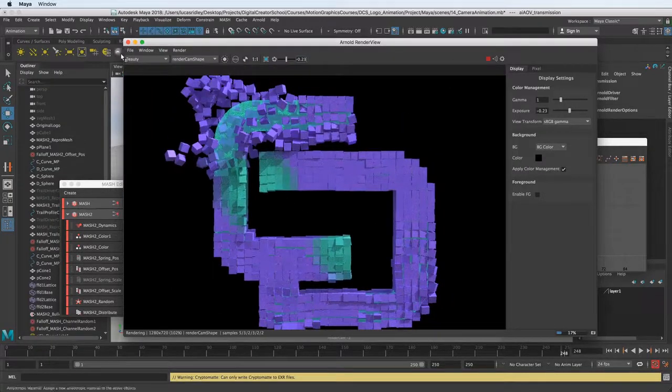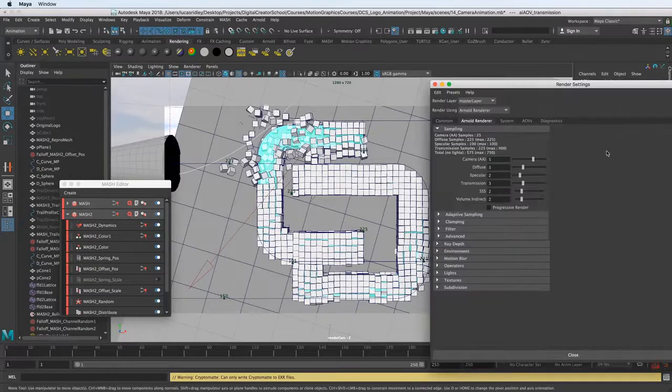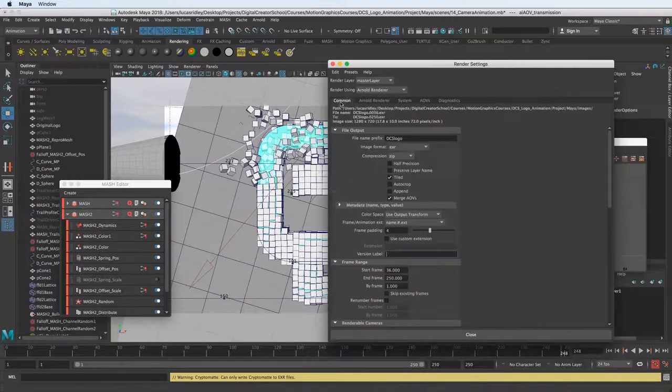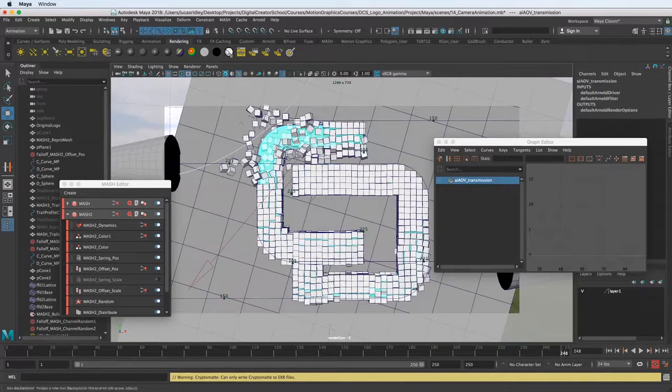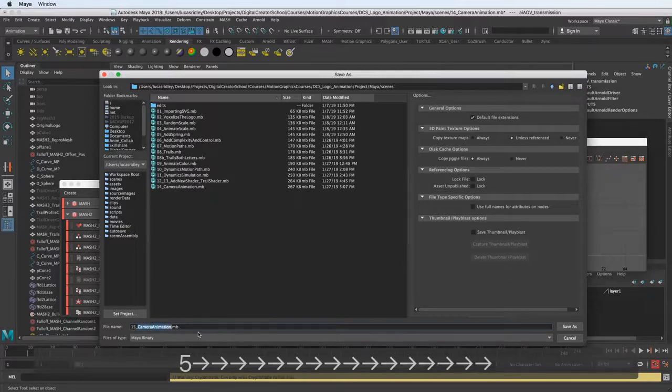Now, let's close this out and start a render from the render settings. Let's make sure that's all done. DCS logo. I just always love to double check this stuff because this is where it can go wrong. And I'm going to save before I do anything else in case it crashes right as I hit render. I can just open it back up and be ready.